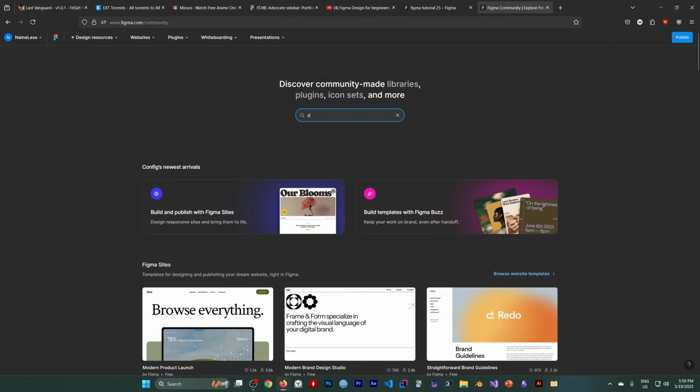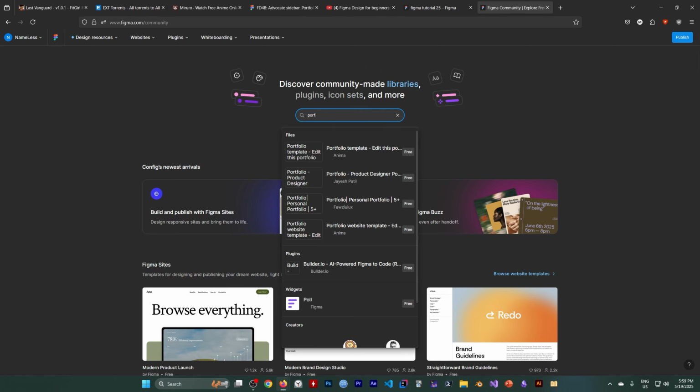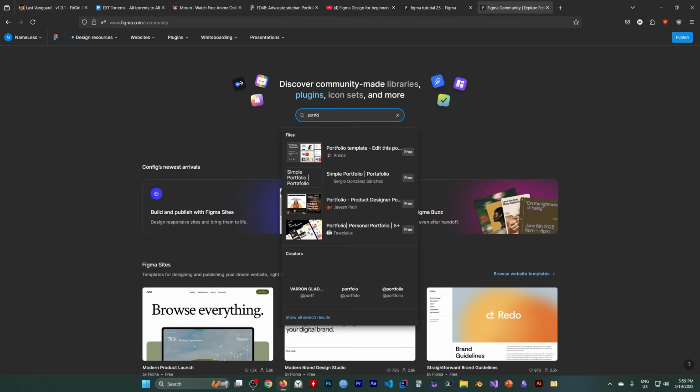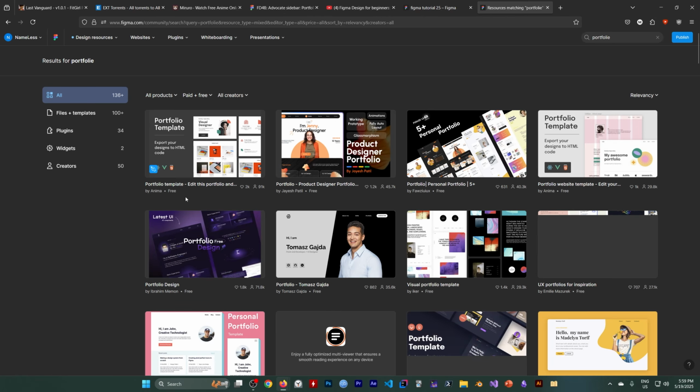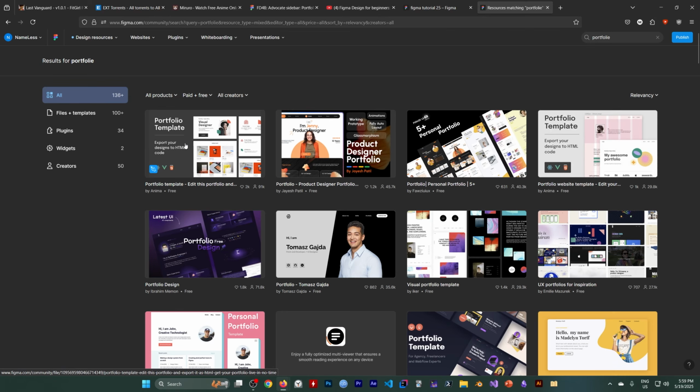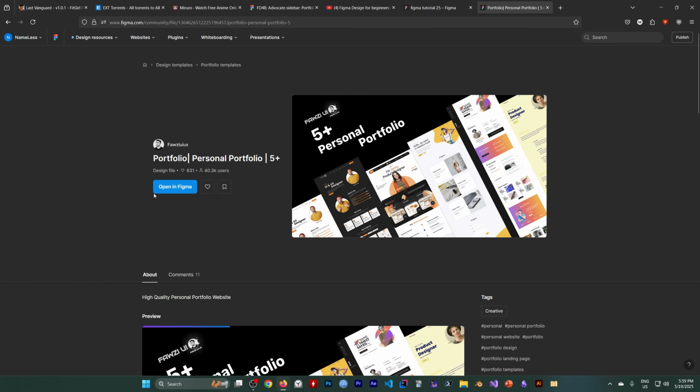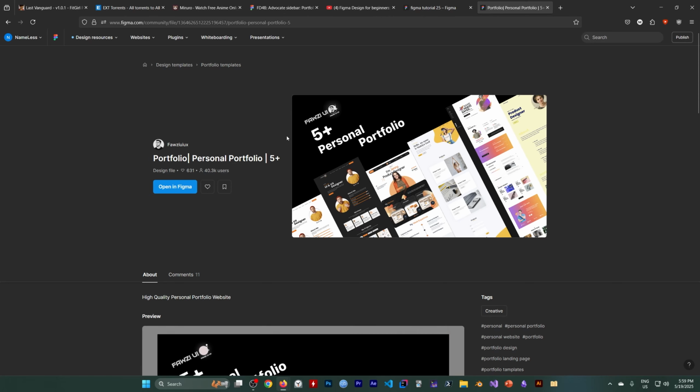For example, if you wanted to look at other people's designs for portfolio, we can search portfolio. I mistyped it. Even though I mistyped it, there's a result, portfolio templates. So all of this, you can check them out and see how they approach creating a portfolio.